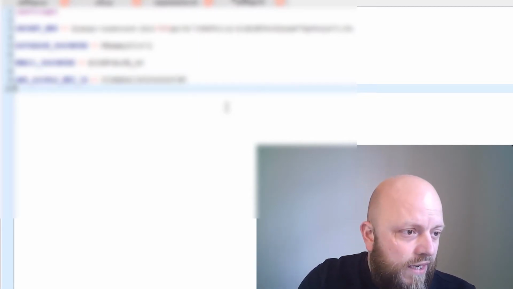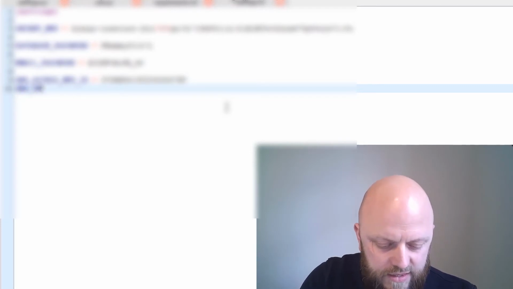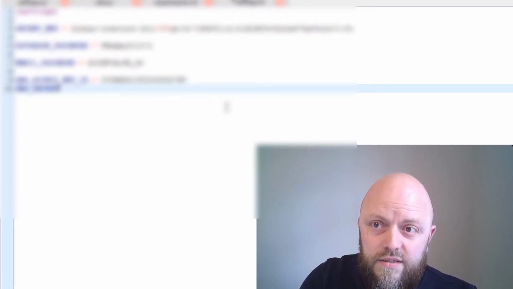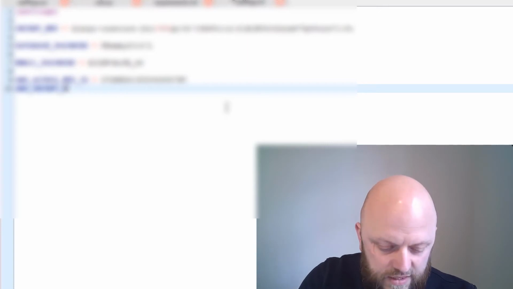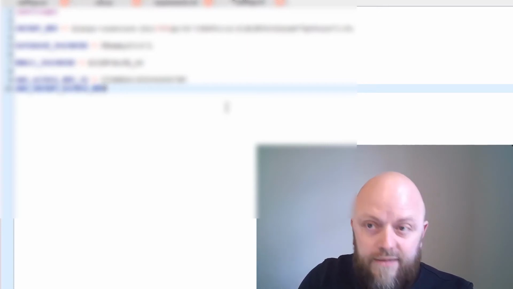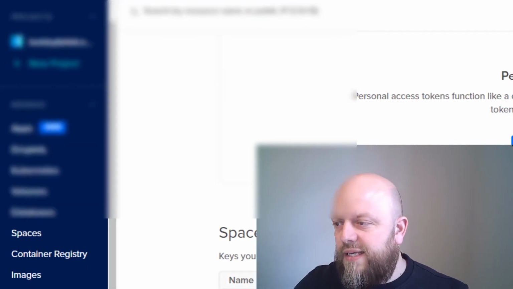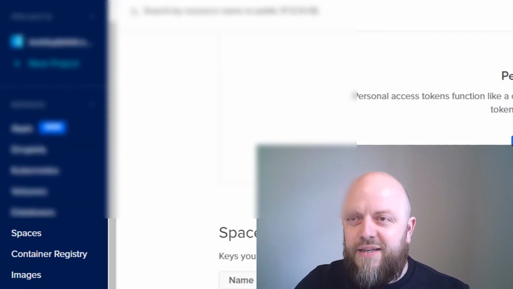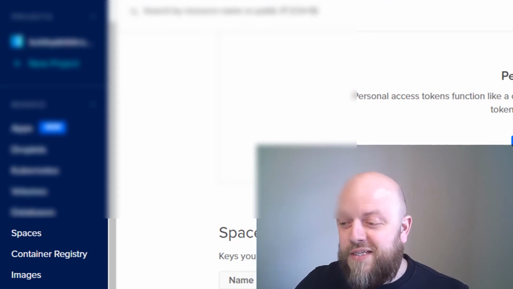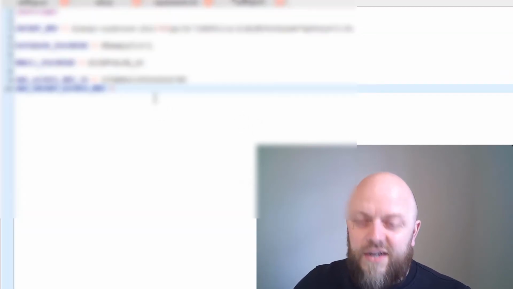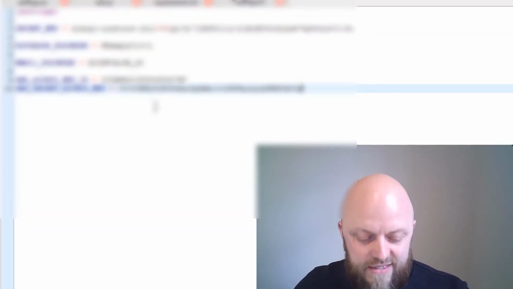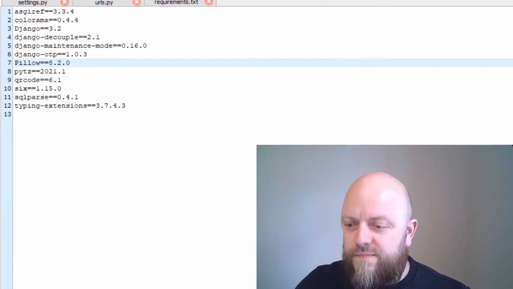The next one in here, we want AWS secret access key, and that is the other one. You want to copy these before doing anything and updating the web page, because you'll lose them and you need to create them all over again. So let's paste that back in there, save that, and we can close that down now.